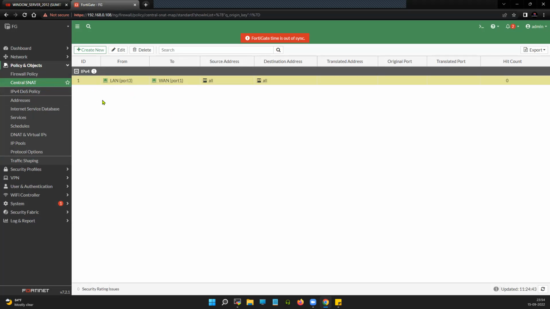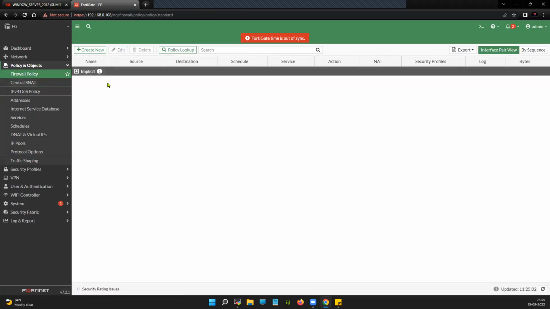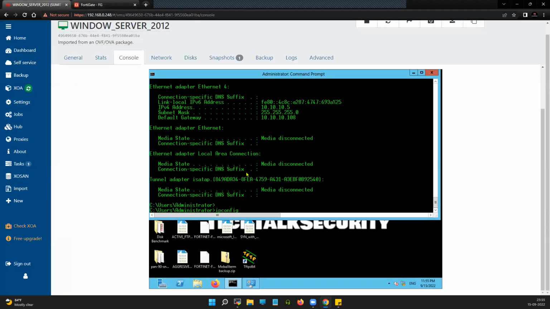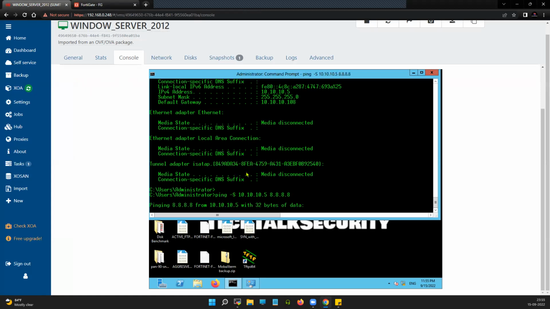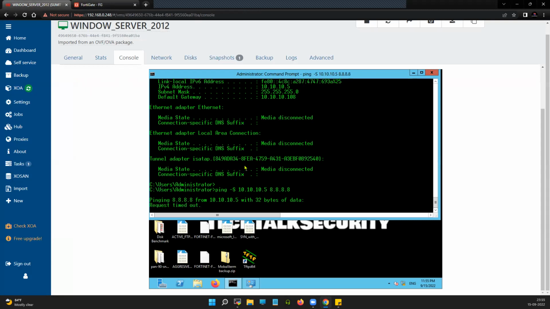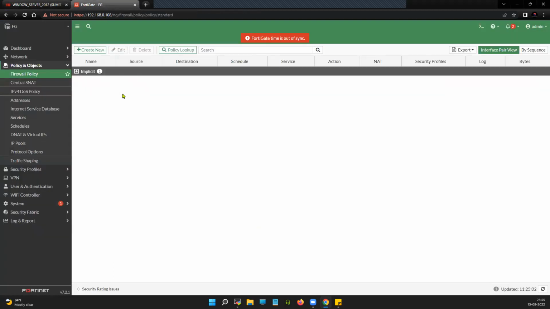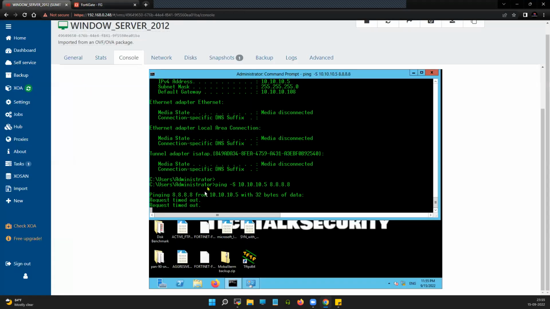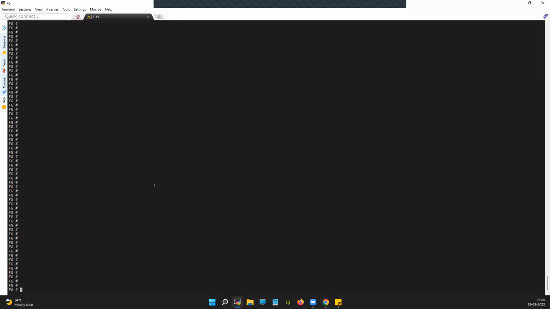So here at this point of time, since I have already explained to you that the Central SNAT policy lookup happens after the firewall policy lookup, and inside the firewall policy, we do not have any specific firewall policy to allow the traffic from LAN port to WAN port. So if I go ahead and try to maybe ping 8.8.8.8, it will not be successful simply because we do not have the firewall policy. We can try to take a capture to check the same. Let's try to set a debug.